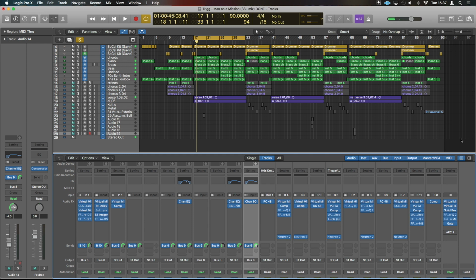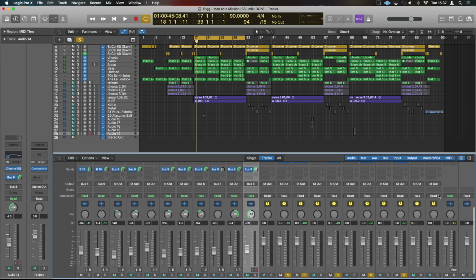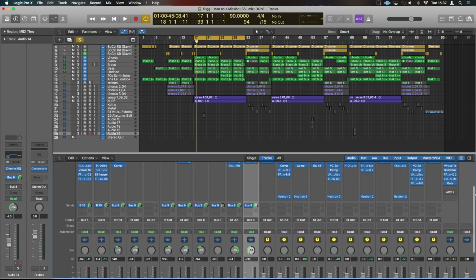Alright, so we've got Neutron on the main bits of the track. I've just soloed out those key buses, and I've got Neutron on its own layer here. So just so you can hear the bits that I've got going on that are all bussed out.